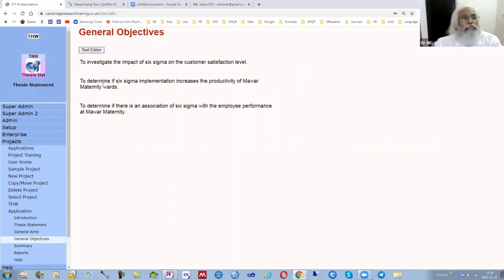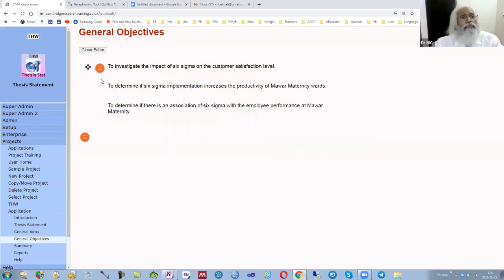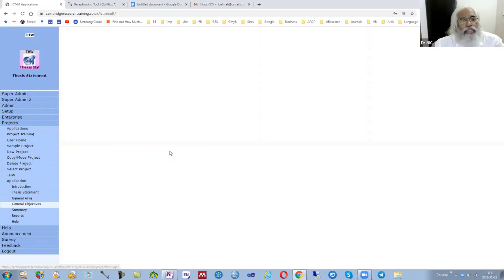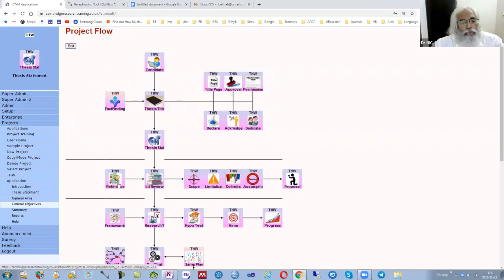So here, same thing, text editor, you can have 1, 2, 3. You must have 3 different items, 1, 2, 3, because each of these 3 is tagged in the later stages. So here you can see the objective: to investigate the impact of Six Sigma, to determine. Generally, these must have an action item to do something. So here we have the aims statement, aims, and objectives. Very, very important.